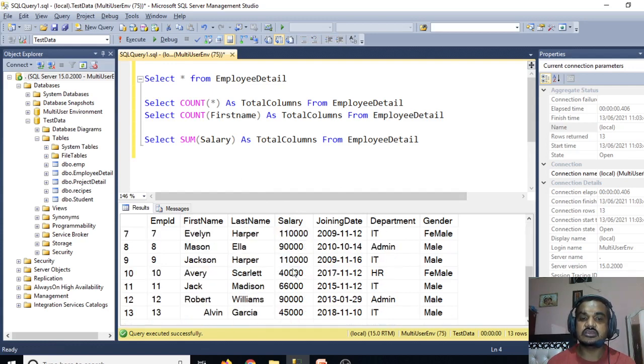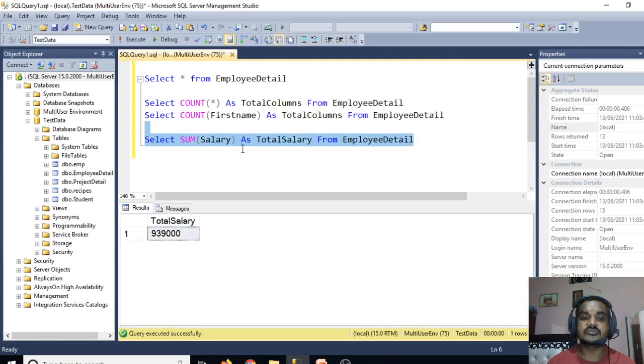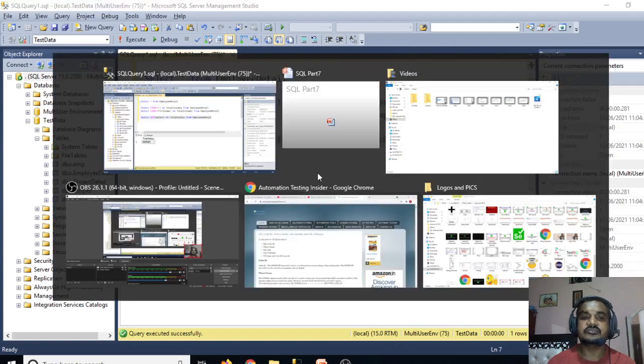So we'll calculate the sum of the salary. We'll write select sum of salary as total salary from employee detail. Let's execute this. Total salary is 9,39,000. Okay, so this is how you get total salary.